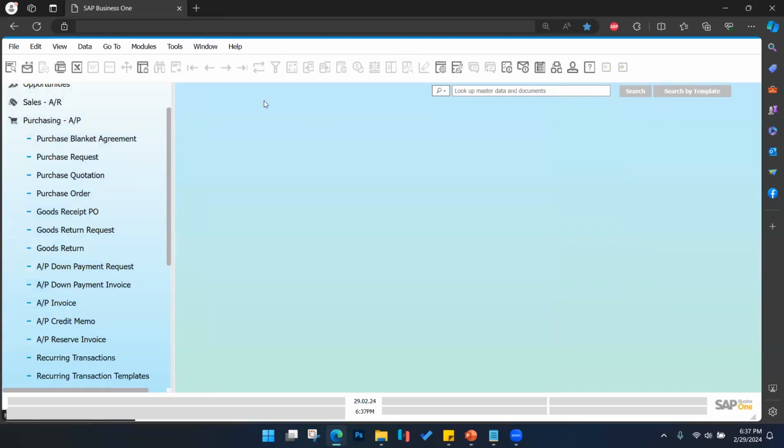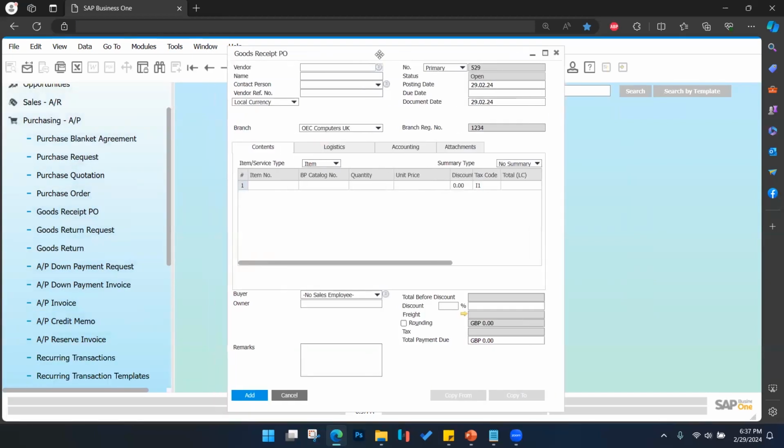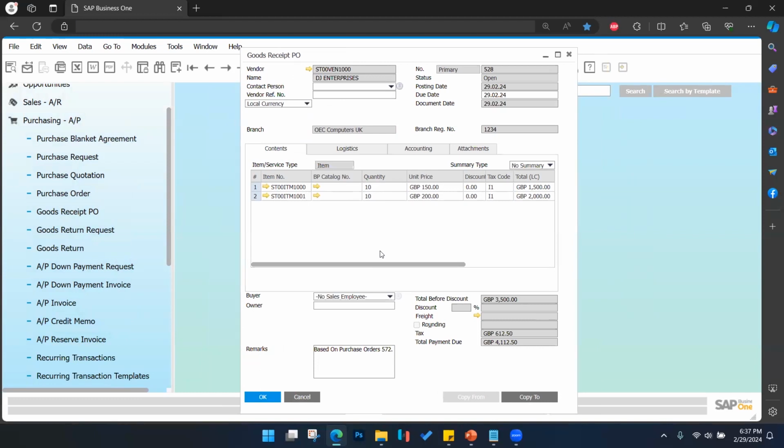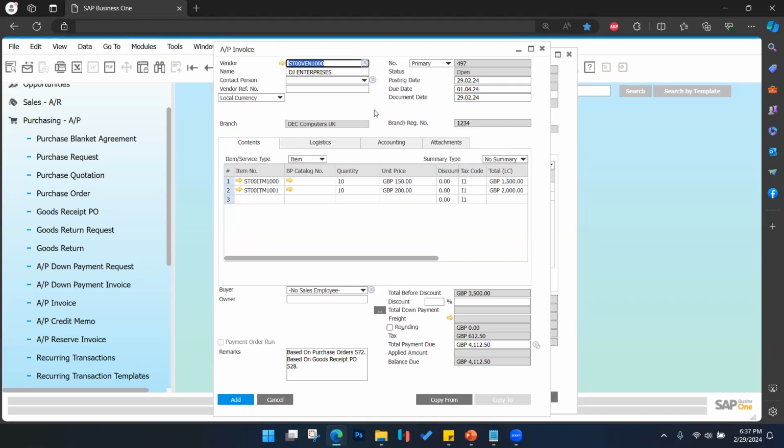Let's open our GRPO. Same, click last data record. This time, let's move this GRPO to the next document, and that is our AP invoice. As you can see in this document, if you look into the remarks, it is based on the previously created purchase order and the previously created GRPO. So nothing to change for now. Let's just add the document.